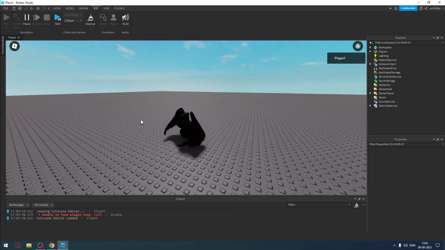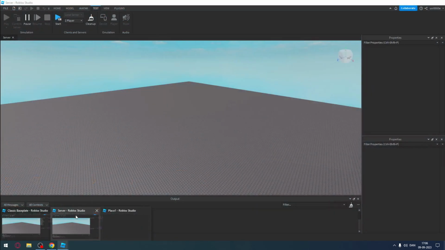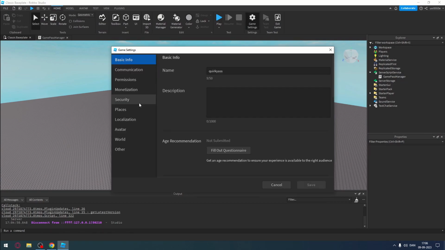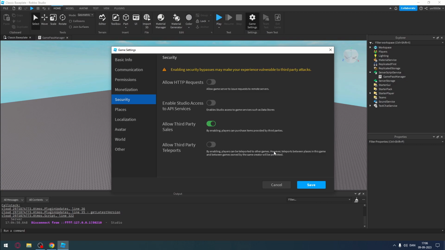So, waiting a while. Yeah, third party items. Are you kidding me? Are you serious? Okay, so third party. That's really odd, but yeah.